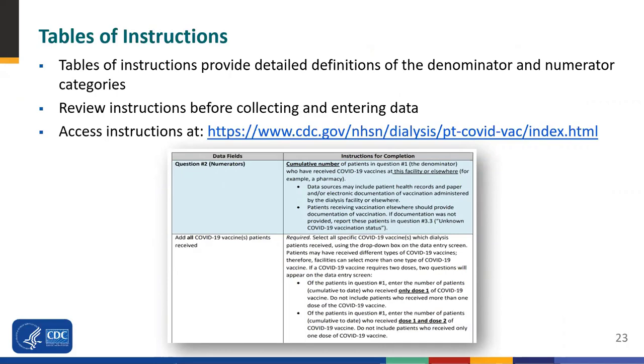CDC has created a tables of instructions document that provides definitions for all categories and questions on the data collection form. Facilities should review all instructions before collecting and entering COVID-19 vaccination data into NHSN. Please use the link listed on this slide to view the instructions.